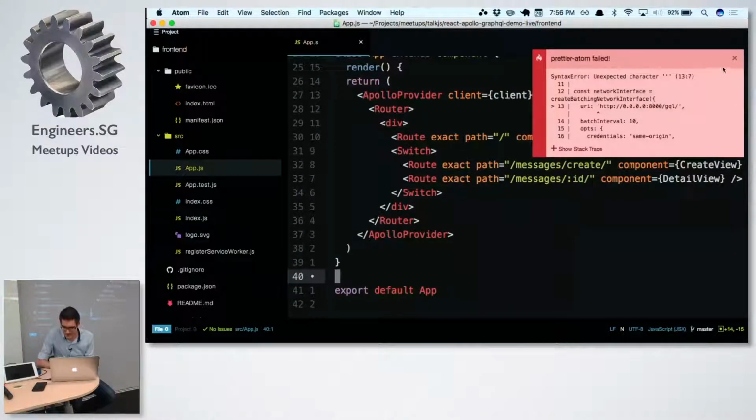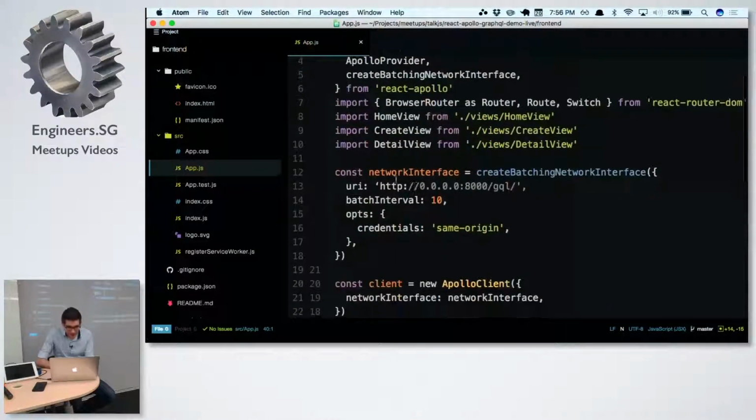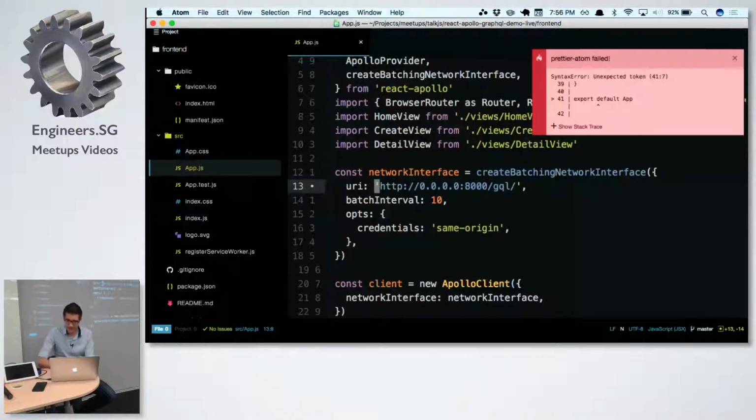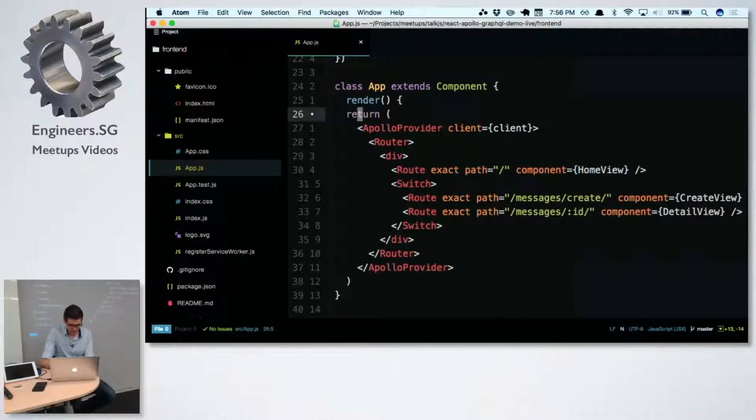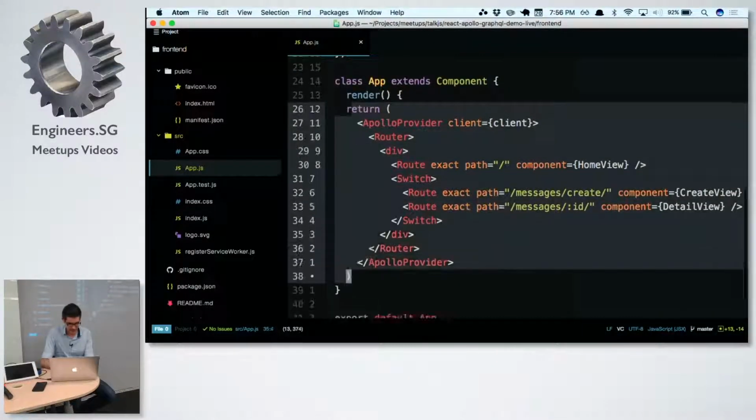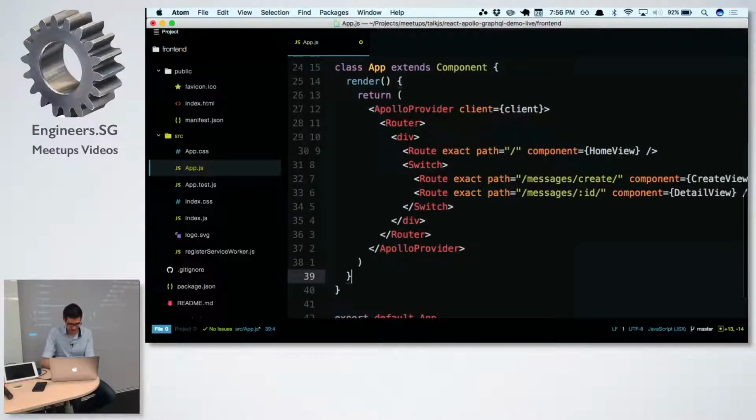Okay, I have some syntax errors. Oh yeah, this is because of my slides. Okay. What's the problem here? Render, return. That should be fine. Okay, there's one bracket missing.